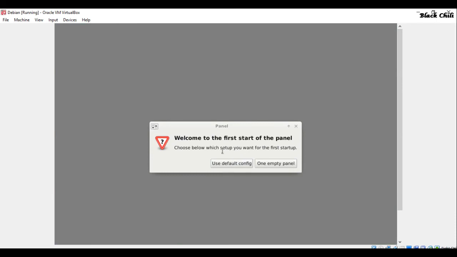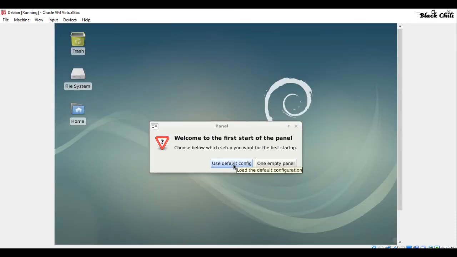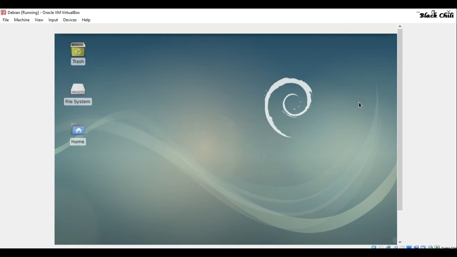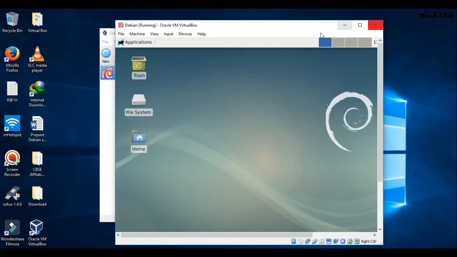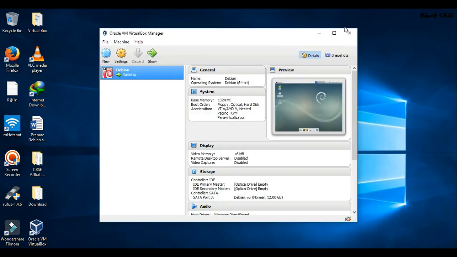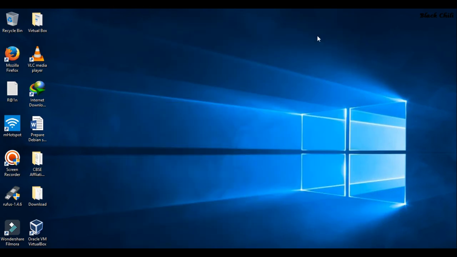Welcome to the first start of the panel. Choose below which setup to use, the default configuration. Yes. Here this is my VirtualBox where I have installed Debian version 9, and this is my physical or real desktop, where I installed Windows 10.